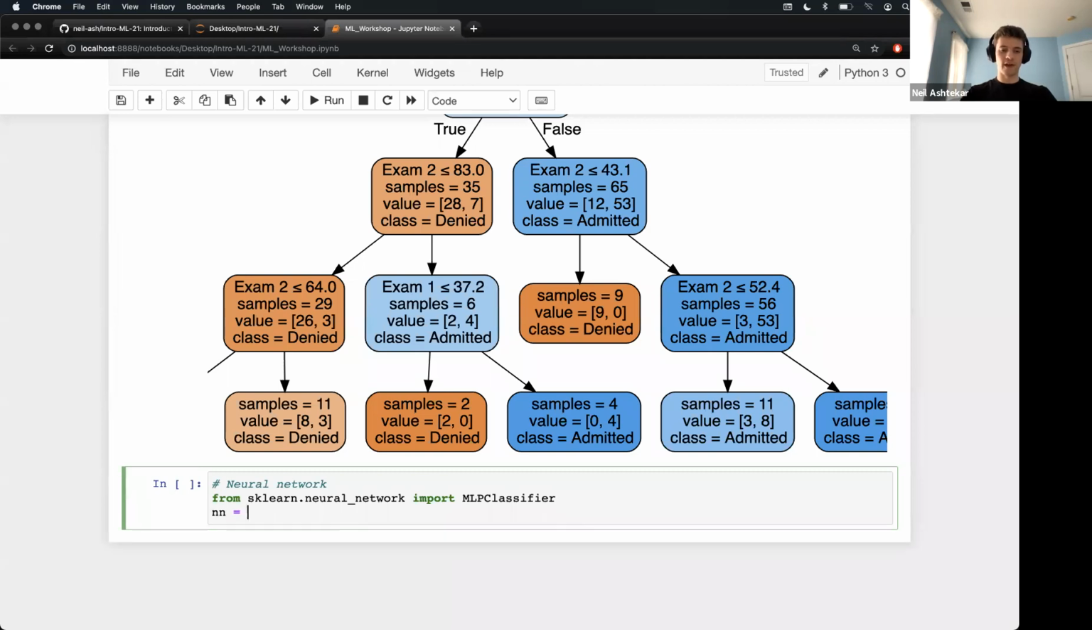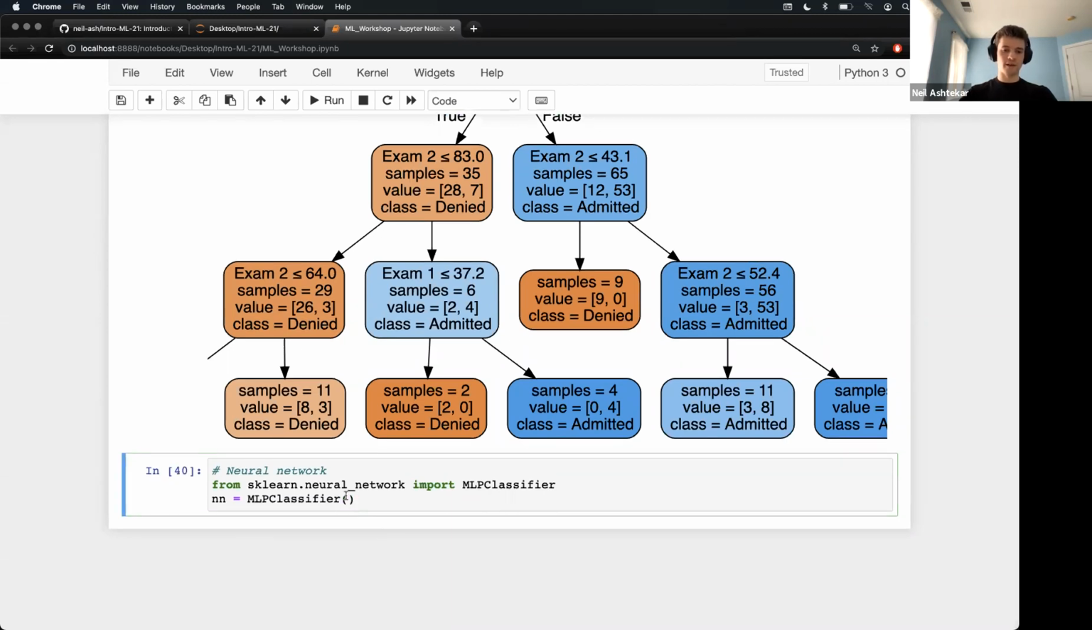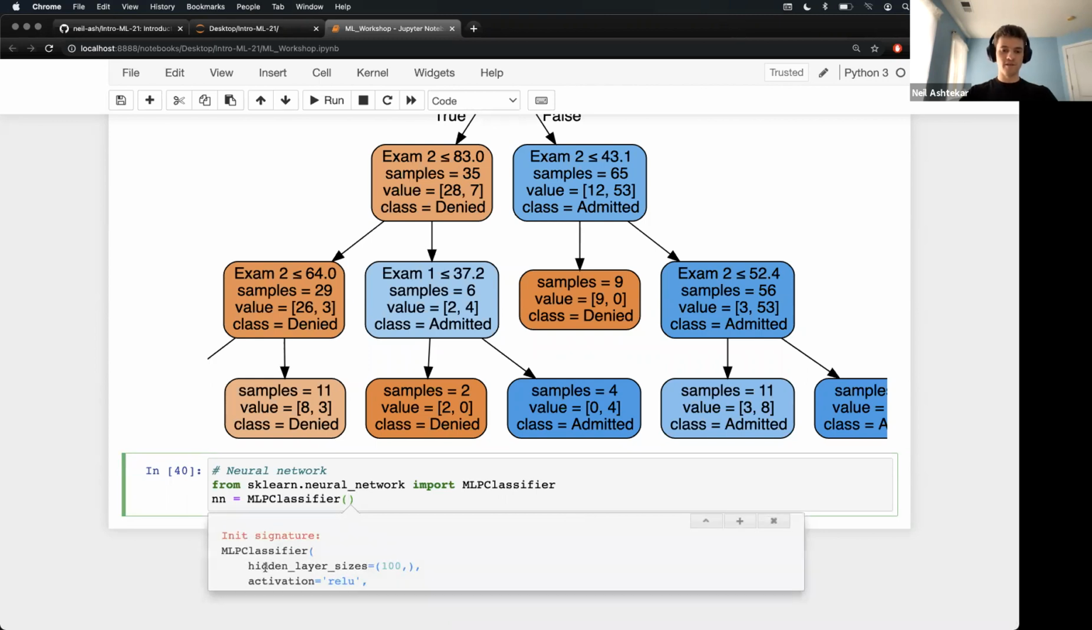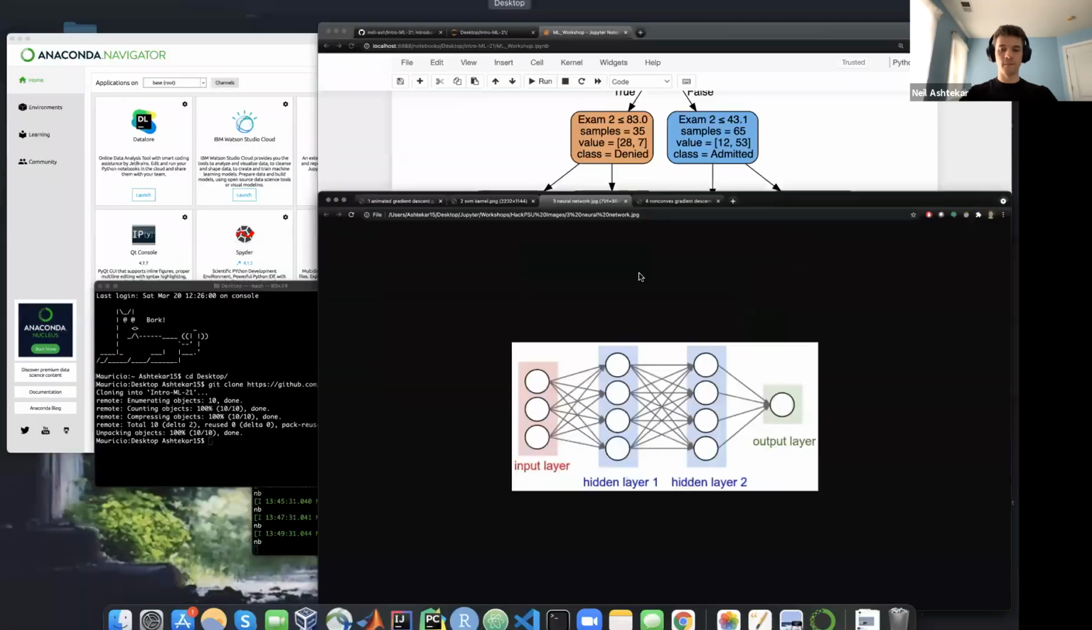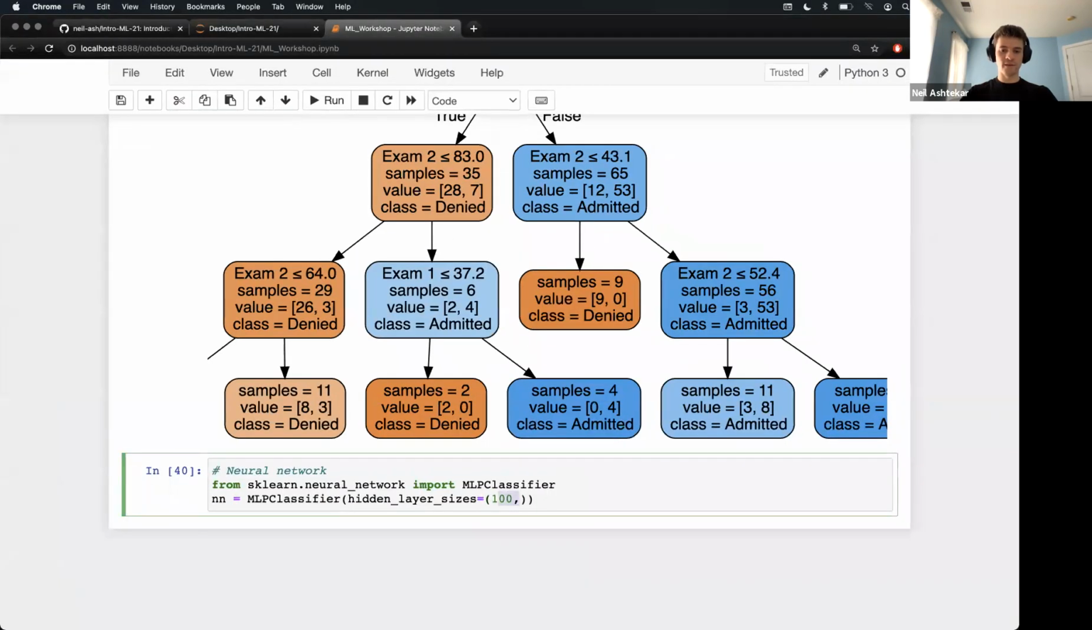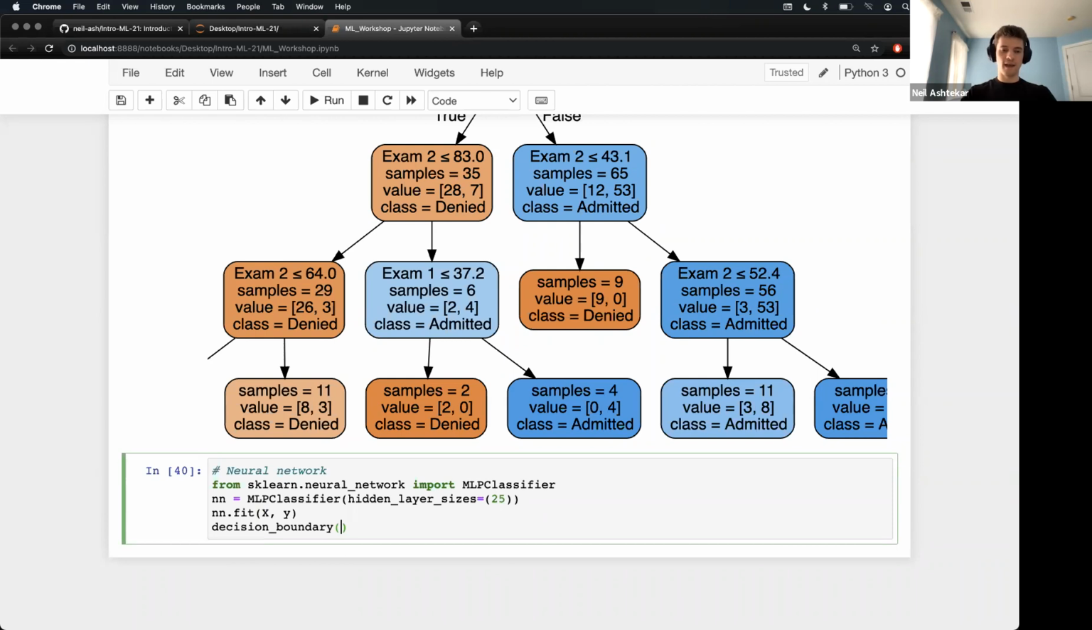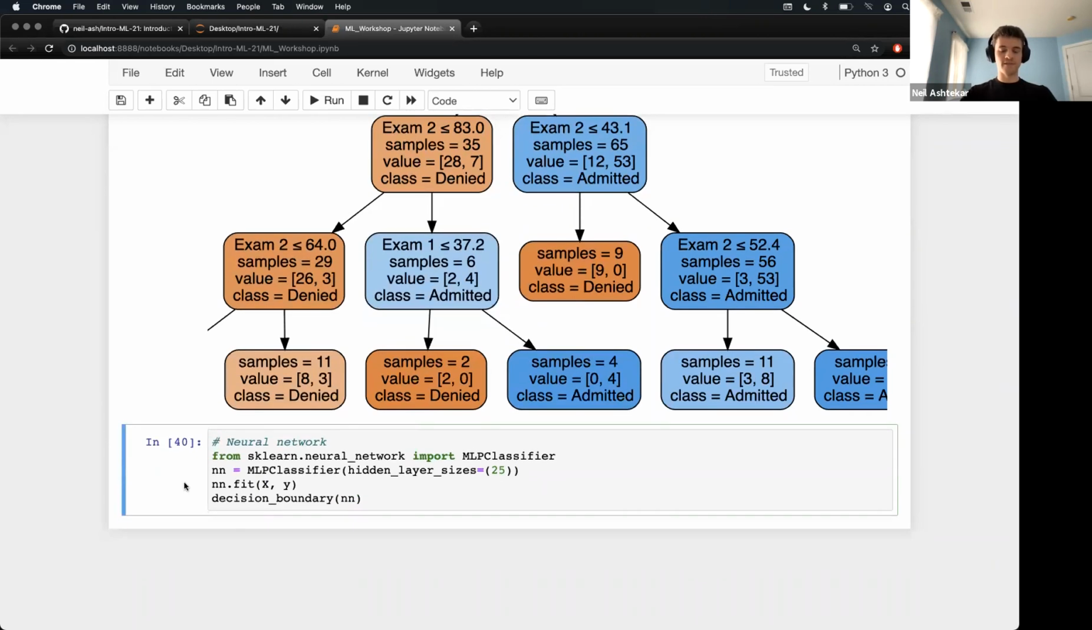Next, we're going to create an instance of it called nn, and then say MLPClassifier, throw some parentheses around, and run it in order to see what the arguments are. The first argument is hidden_layer_sizes, which controls how big the network is, or these blue guys in this diagram. I'm going to say 25. So we just want one hidden layer with 25 nodes. This is somewhat arbitrary. There are rules for how to set this, but I'm just going to set it as 25 for now. Next, I'm going to do nn.fit(X, y), and finally decision boundary nn. Once we've got all that, okay, this should be good.